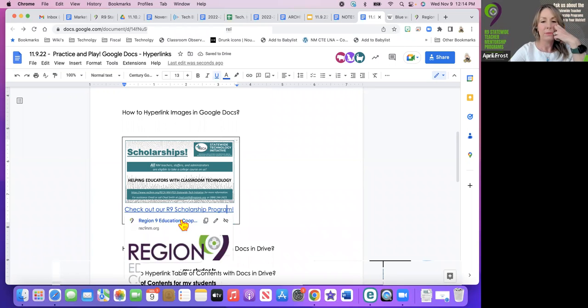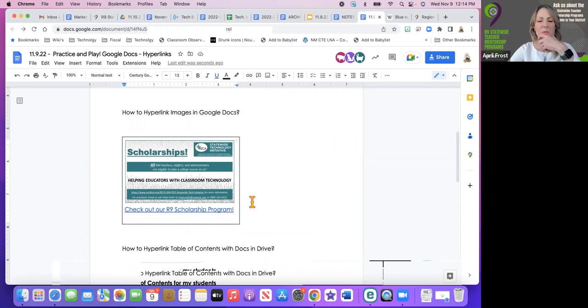So now not only does it show you the nice image of the scholarships, but it also will send you to a website. So that's just kind of one quick, easy way of doing that.